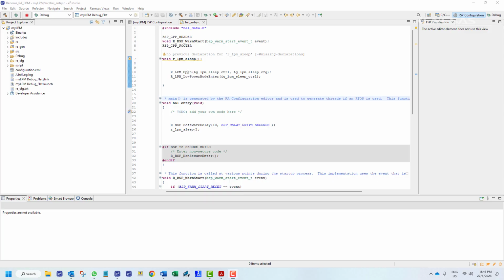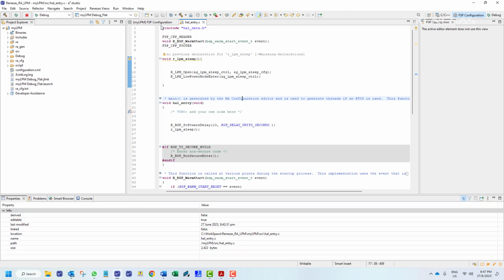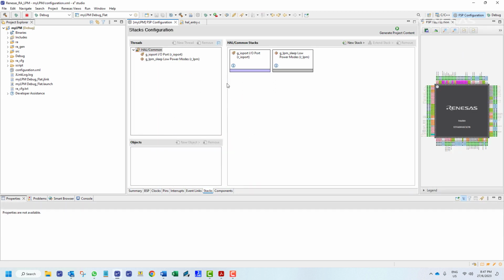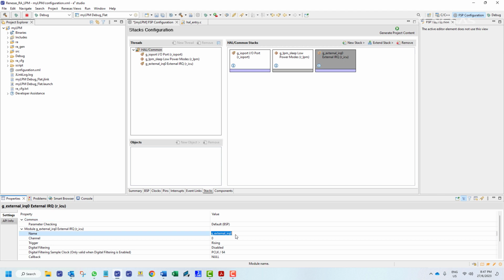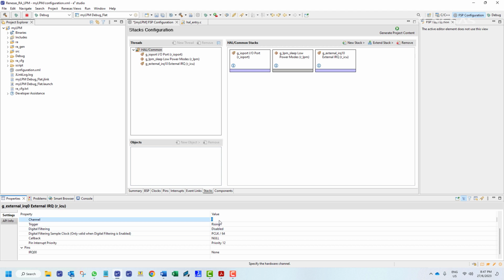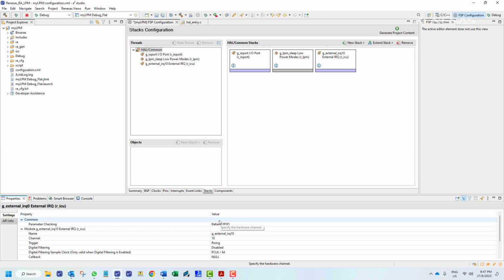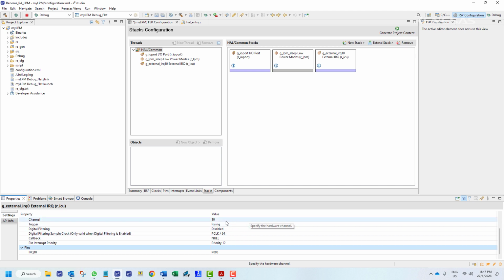In order to add the interrupts, we will go to the FSP configuration tab and add a new stack. Under input, we can find the external IRQ. The first interrupt request, we will name IRQ_10. And we will make the channel 10 as well. Once we have made the channel 10, you can see that the IRQ10 has already been assigned to pin P005.